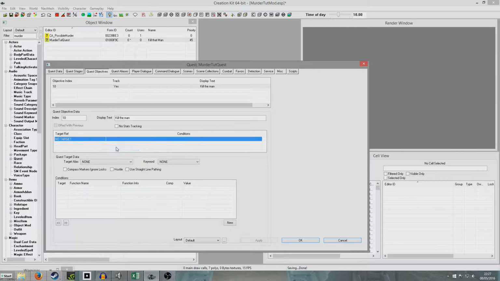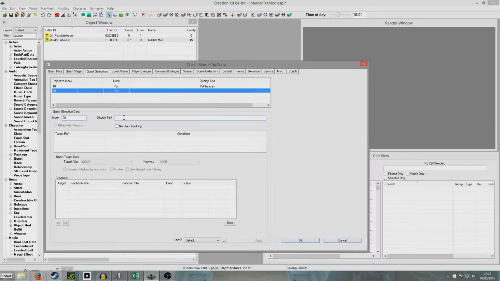I'm going to right click new, and for target alias, you'll see when I click, the two aliases we created earlier appear. So we want to have our target for kill the man be murder victim. And so then we're going to create an index 20. So this will be the objective we set to display when I put brackets 20 earlier. Return to the first man.